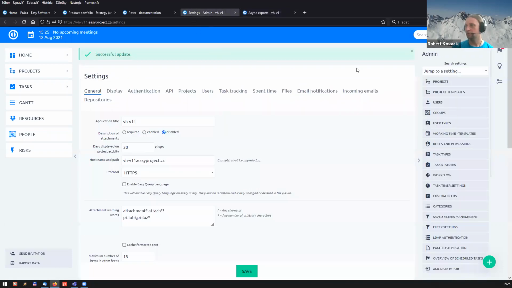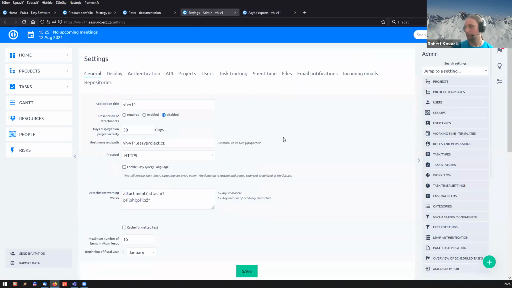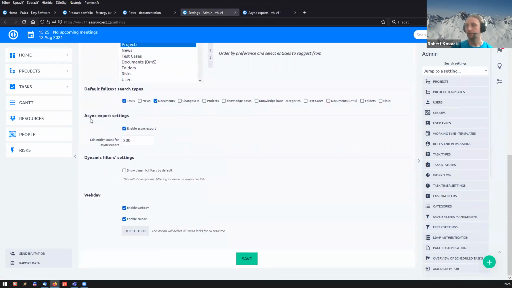I will just remind you how to enable it. Go to administration, go to settings, the very first tab, and there is an Async Export settings section, which is quite self-explanatory. So this was one really big feature that we are happy about, and that will eliminate problems that we knew a lot of you had.